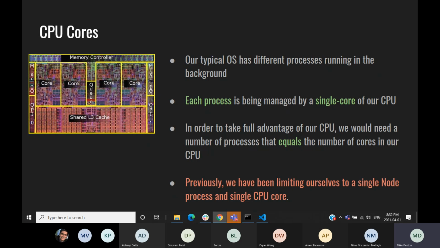So typically in hardware and machines, we have CPU cores. Our typical operating system has different processes running in the background. Each process is managed by a single core in one of our CPUs, right? So we have a single core. However, you look at that chip there on the left, we have 4 cores that we could utilize. So in order to take full advantage of the CPU, we would need a number of processes that equal the number of cores in our CPU.